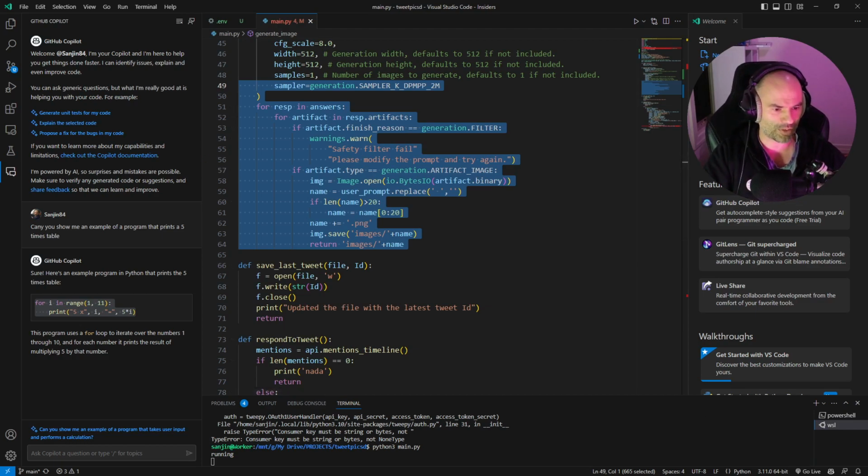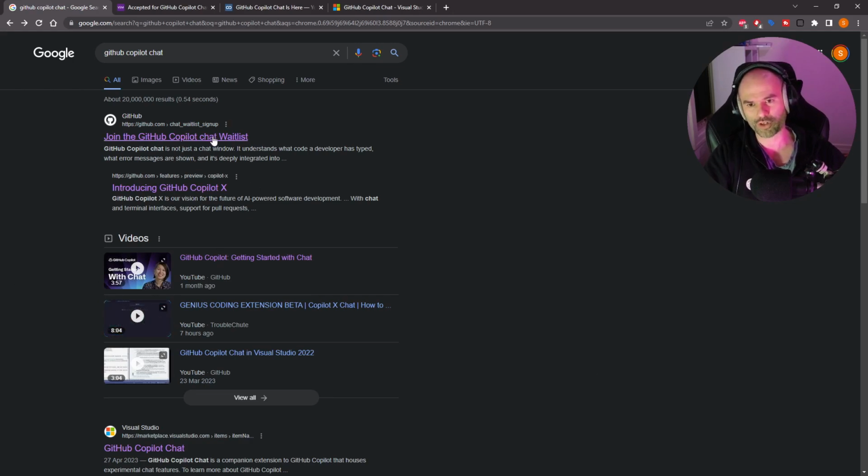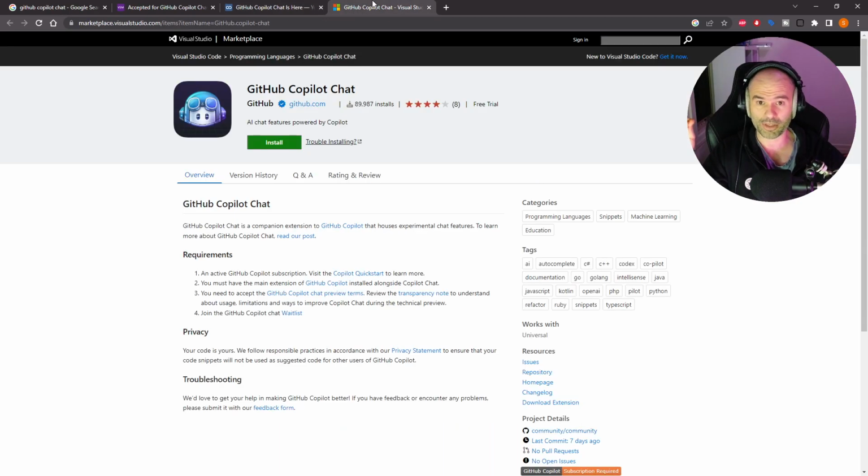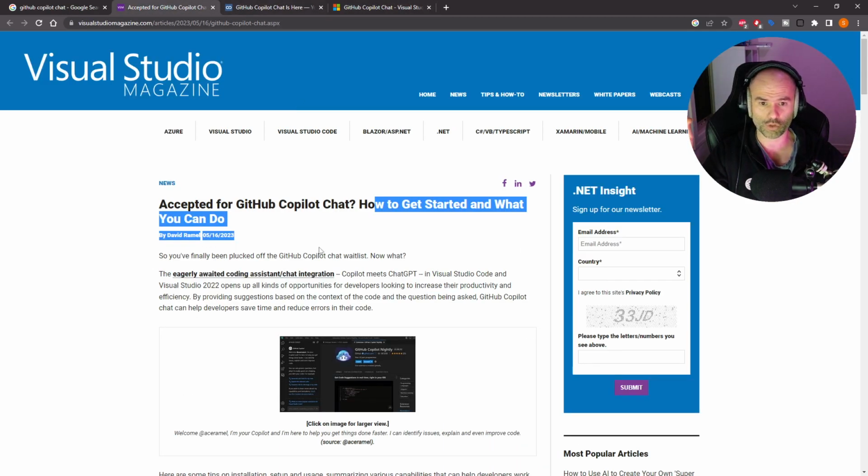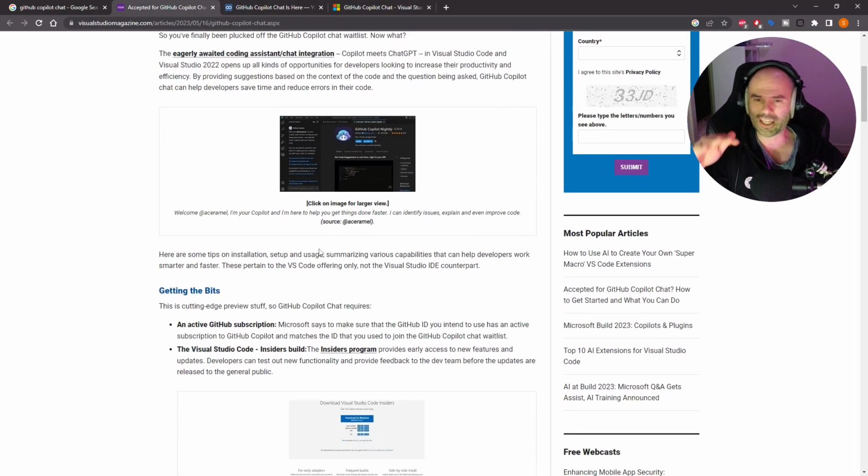Now, a couple of things in terms of how you can get Copilot Chat. First of all, there's a waitlist. Google it, you join the waitlist. Then you get an email saying, great, you've been accepted onto the waitlist. After you've been accepted, there is the official page. This is the official page. You're going to need to do a couple things. You're going to need to install a special version of VS Code called Insider's Edition.